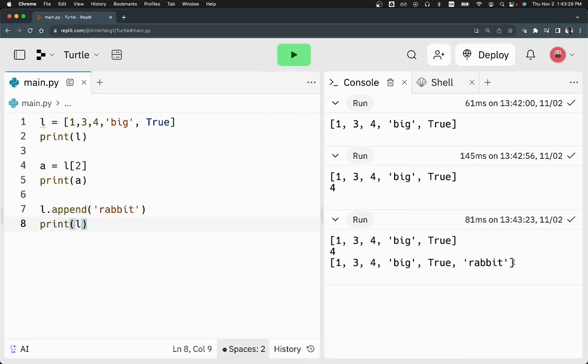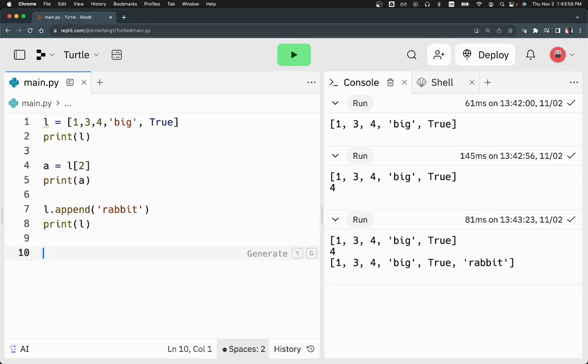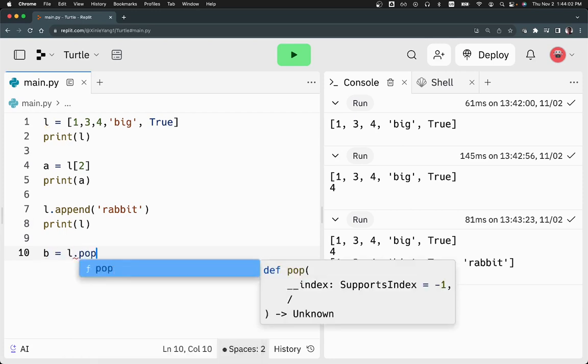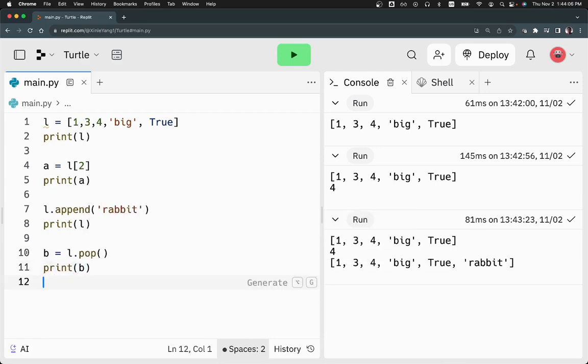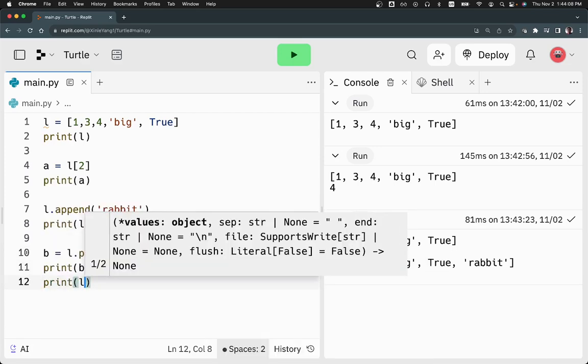Also, we can append some items into the list. For example, append a rabbit, and let's print L again. After we append the rabbit, we have one more item in it. We can also pop a value. So b equals L dot pop with parentheses. Let's print b first, and also let's print L.